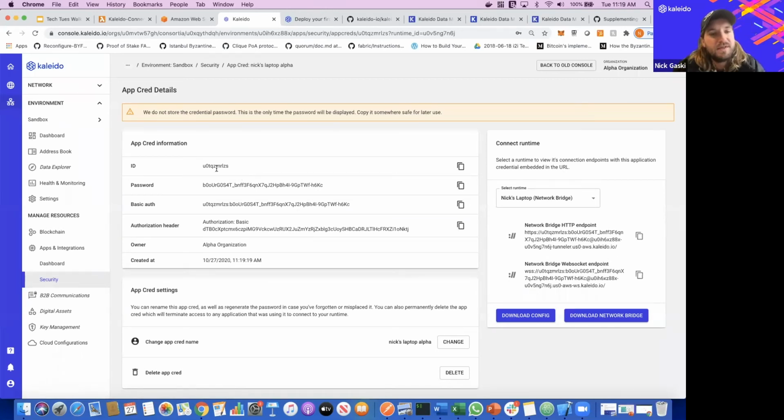So here we see the username and the password, these are the app credentials. We'll give you the inline string, or the base 64 encoded auth header. But what we're really concerned with is this configuration object, this JSON definition right here. This is what's going to teach our local executable how to talk to Kaleido. So I'm going to click download.